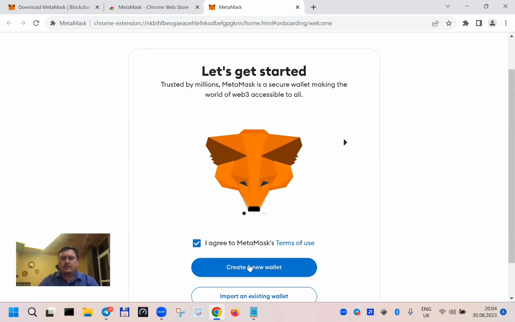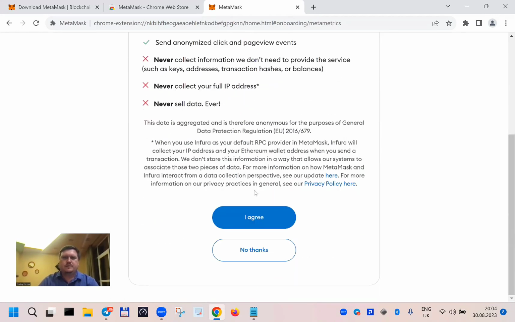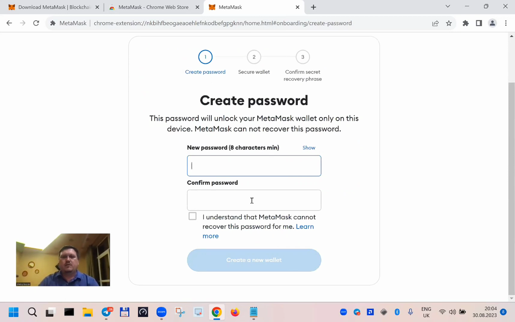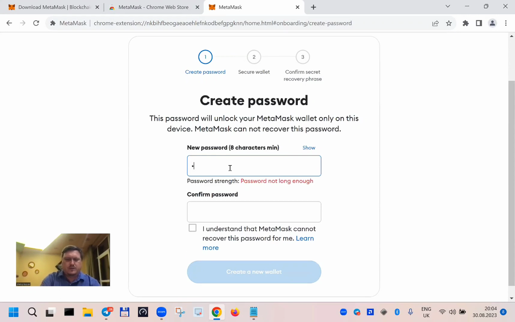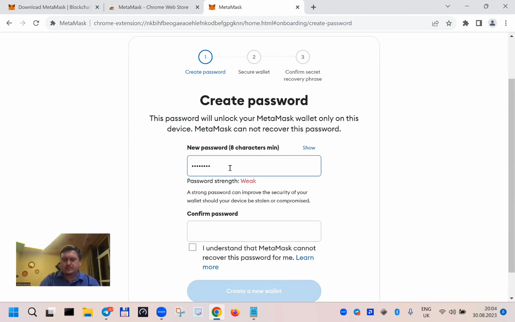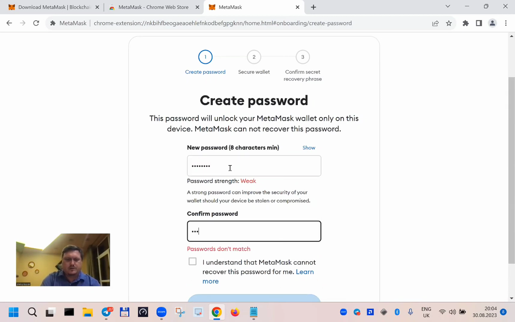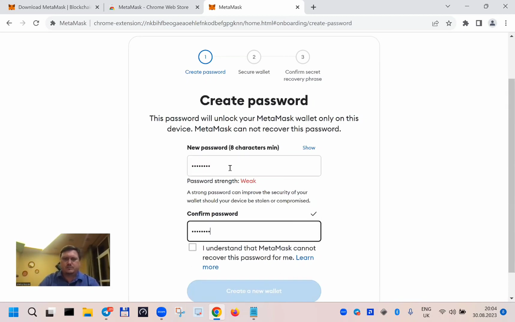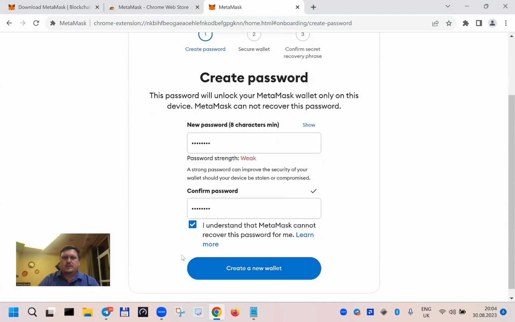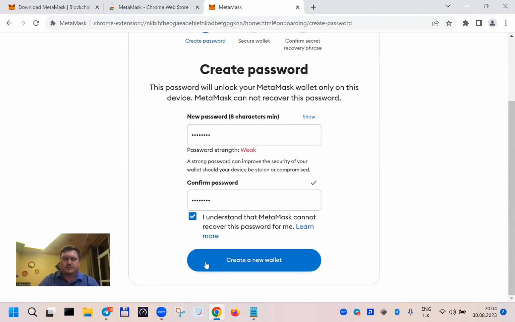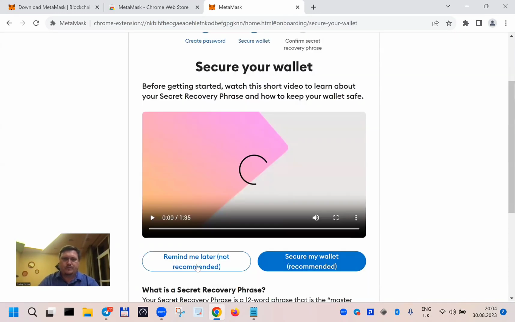Of course, first we are signing agreement. One more time signing agreement and create password. I every time use capital letters, non-capital letters, some symbols, and some digits. It's more secure, but it's not a big problem if you forget password for MetaMask. Only in one case, if you store a seed phrase. We are continuing to this moment right now.